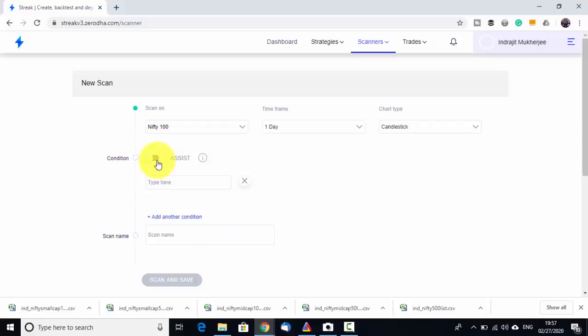Then you need to write down the conditions. In the conditions, there is an assist option. If you make it on, you will get assistance or auto completion from the Streak platform. Next, you need to write down your conditions. Suppose I will scan on RSI. So I'll write RSI over here. So you can see, friends, that the assist option is auto completing your scanning conditions. You have directly got RSI 14 higher than 50.